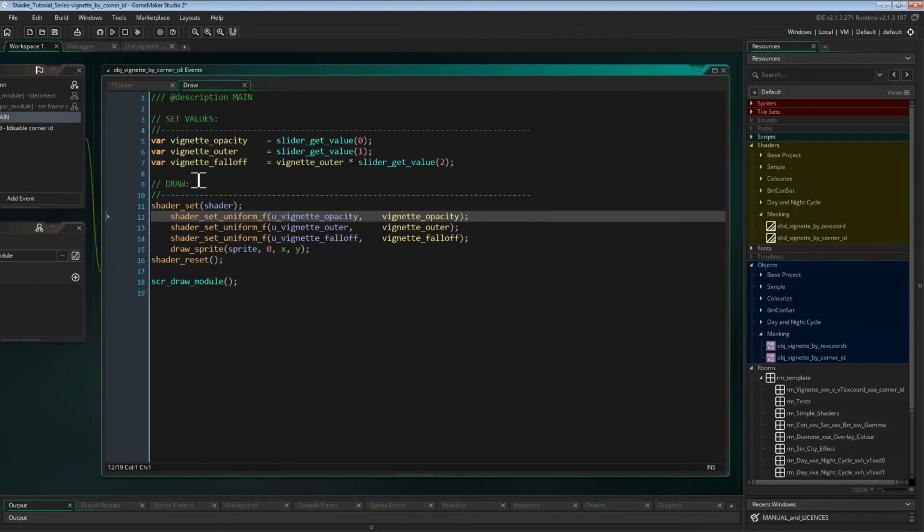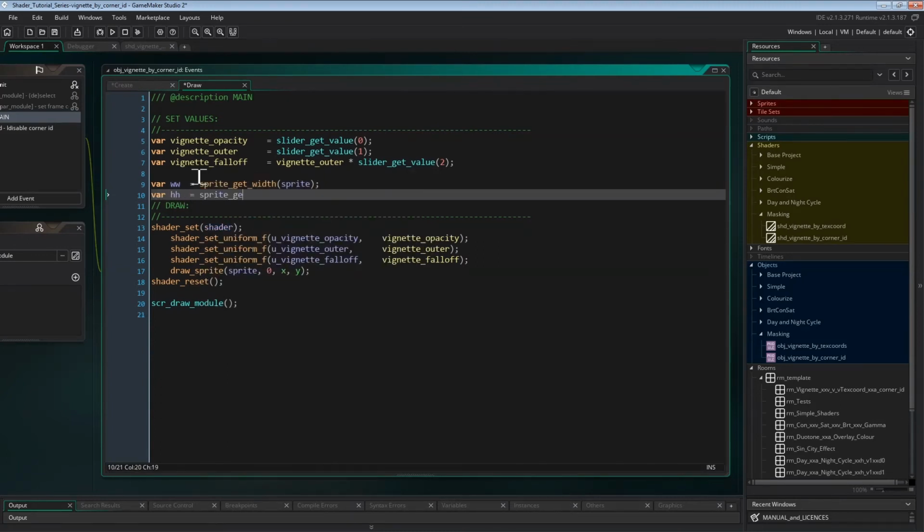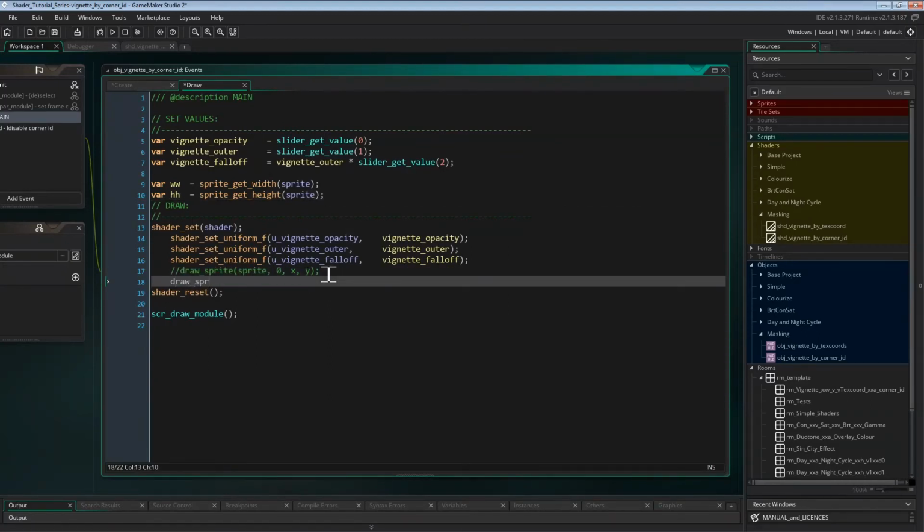In draw event, I'll first get the sprite's dimensions, the width and the height. And inside the shader block, I'll draw the sprite giving each vertex its own color. For vertex 0, I'll just set red and blue to 0. For vertex 1, I'll set the red channel to 1. Mind that this format is BGR, not RGB.